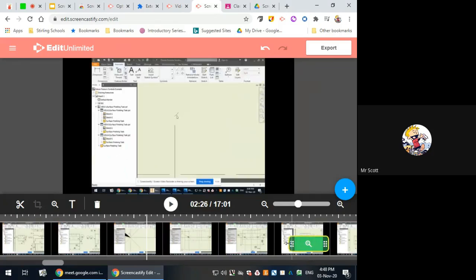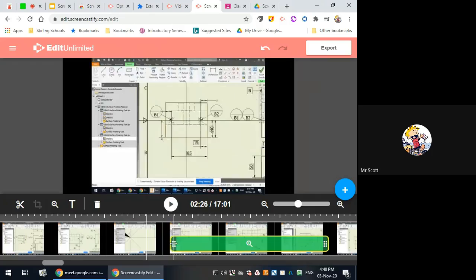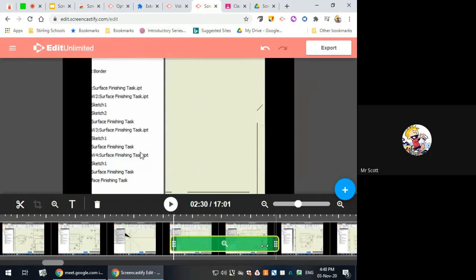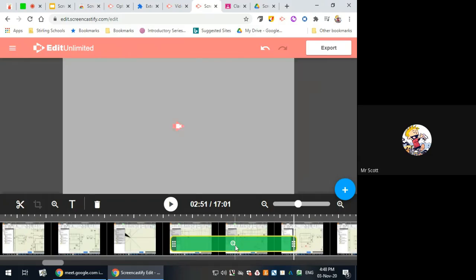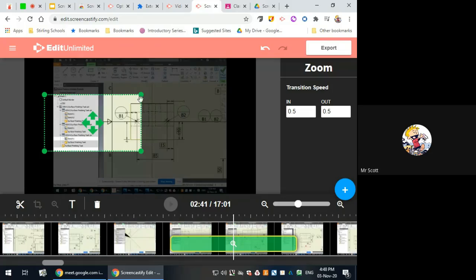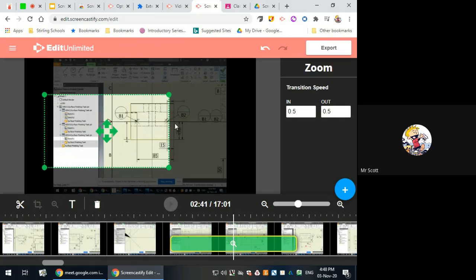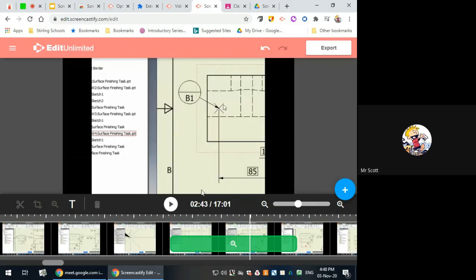You can grab the handles and make the zoom in part begin earlier or end later, whatever you want to do. And you can click on that to edit it. So if you need to make it zoom in more or less, you can just go in and make changes.